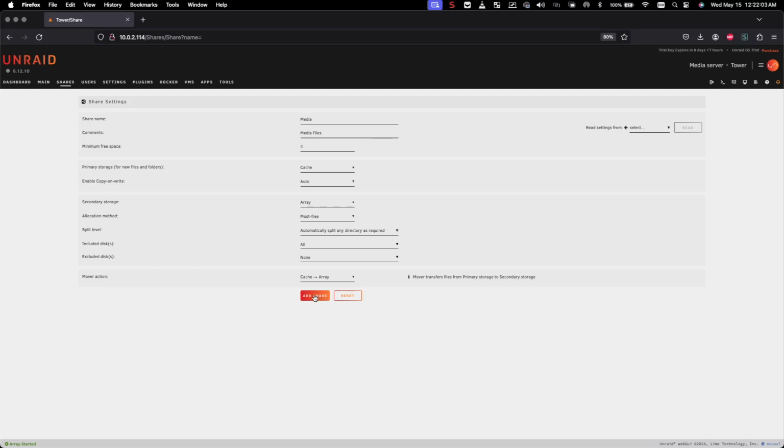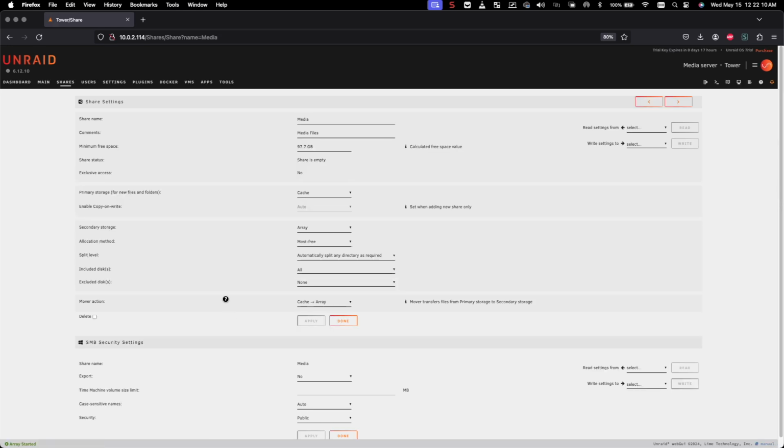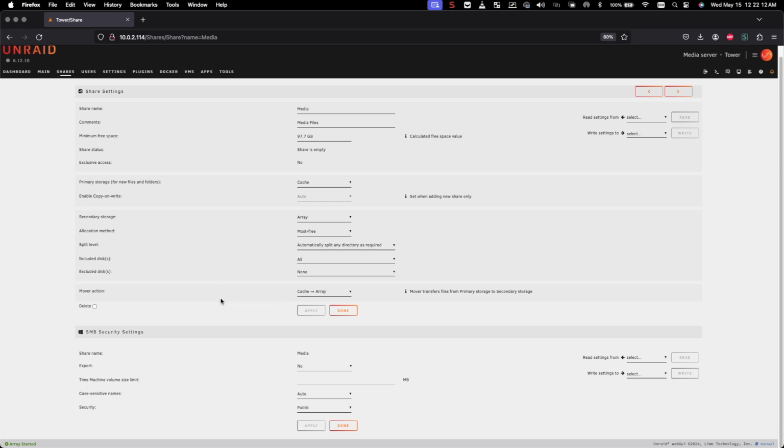So let's go ahead and select add share. All right, and that's done. Now we are prompted with some additional options.